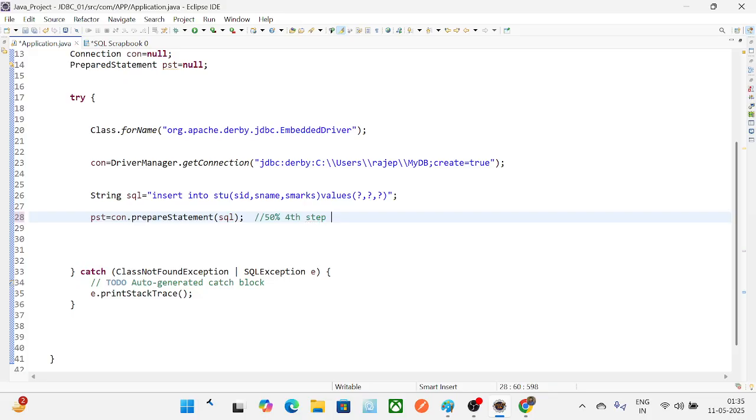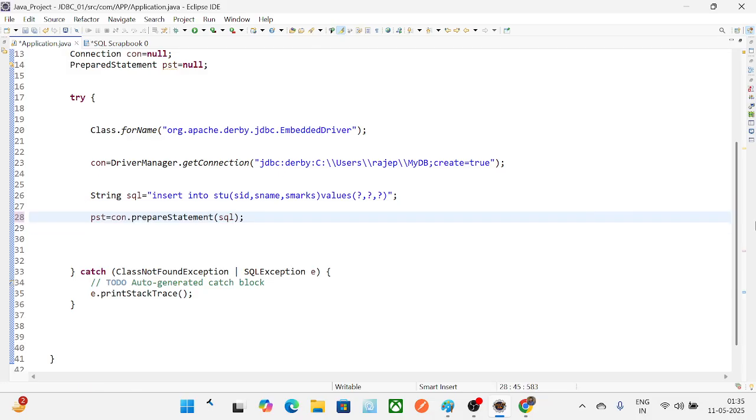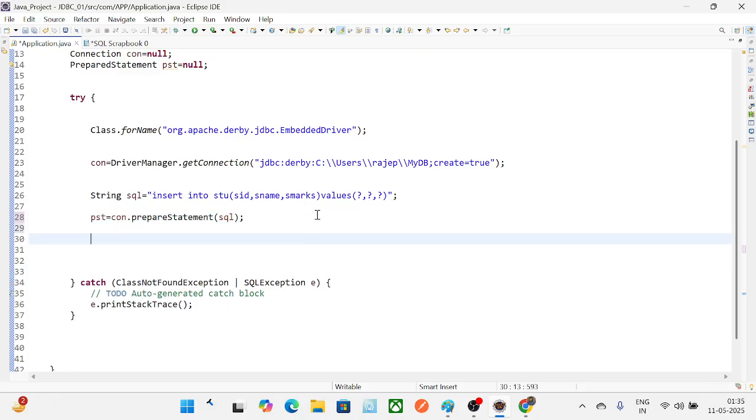Why 50%? Because you have to process each and every question mark. So how do we process a question mark? For that we have methods, and the methods belong to the statement only. You can see the first question mark belongs to SID, the second belongs to SNAME, and the third belongs to SMARKS.